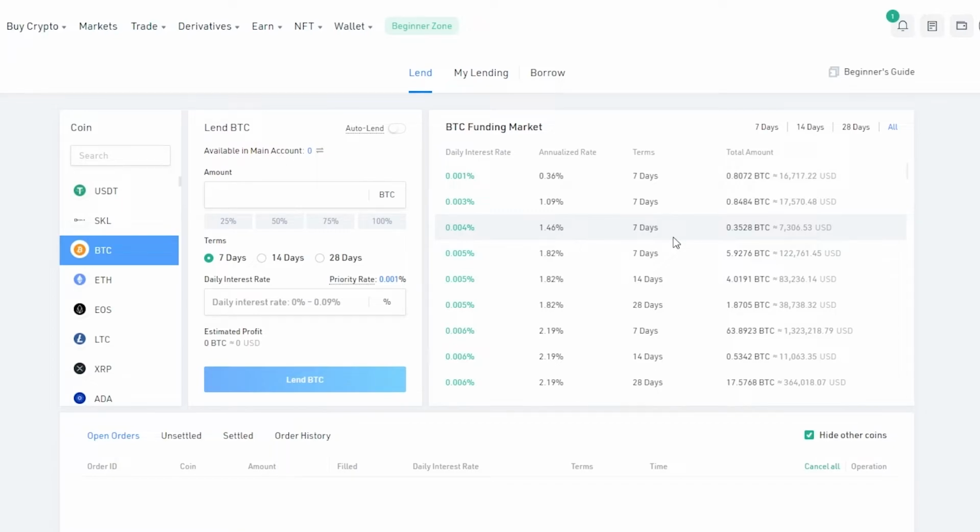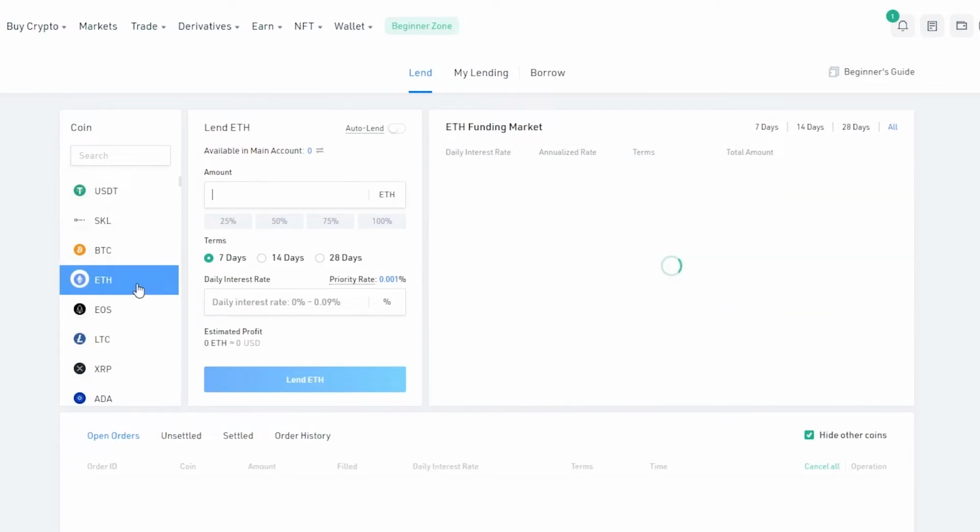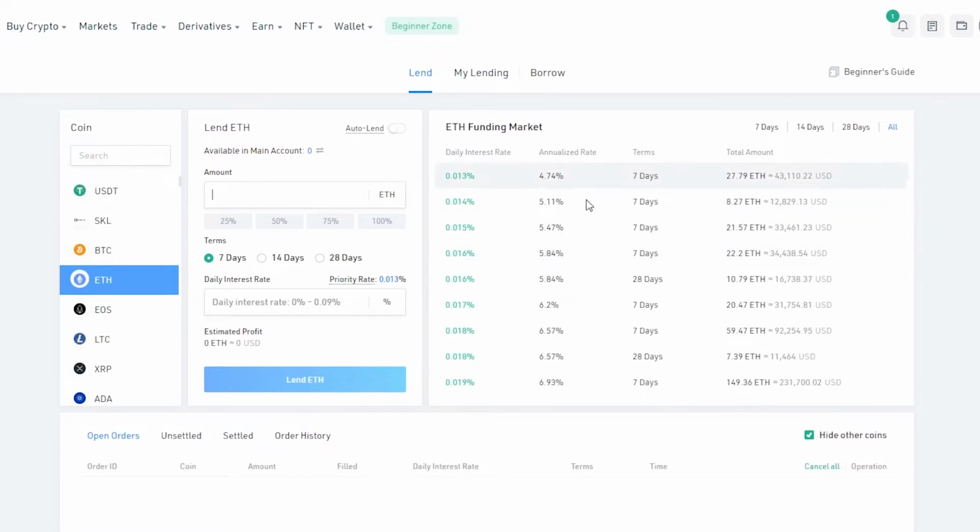What you're going to want to look at is the daily interest rate and annualized rate. The annualized rate is the amount of interest you'll get. For example, if we go on some crypto, look at this: Ethereum is on an annualized rate of 4.74. So if I were to invest $1,000 in Ethereum right now, a year later it might go from 1,000 to 1,050. That's just a rough estimate, to be honest, but that's basically the gist of what could happen potentially.